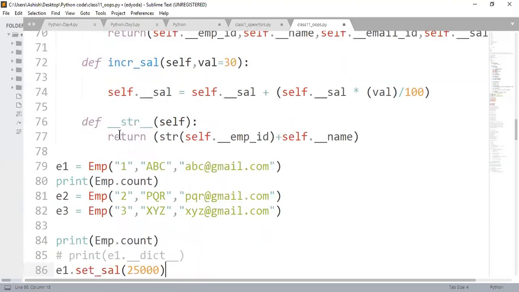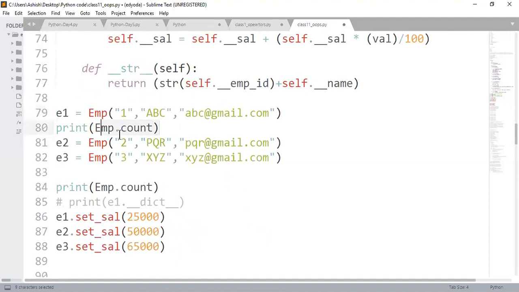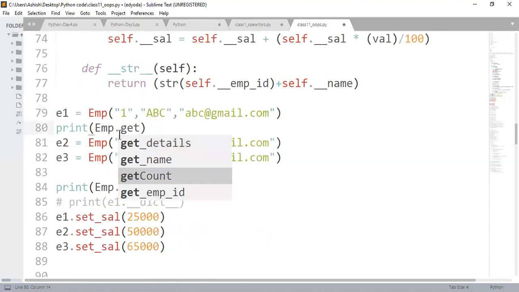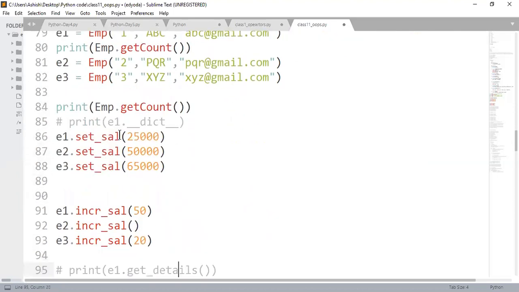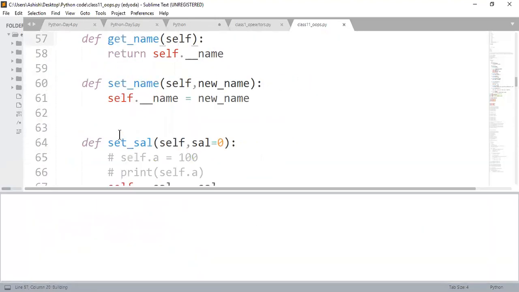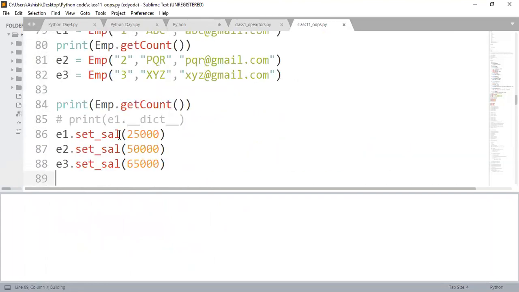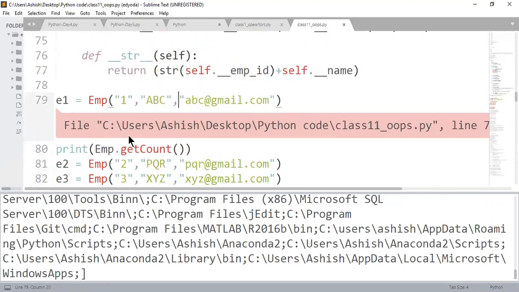Now going down here, I have this employee one object. Here I'm printing the count. Instead of printing the count, I will just give a call to the method get_count. And where I'm incrementing, oh, I'm not incrementing here. Get count, and I guess that's it. So if we execute this, let's see what we get.